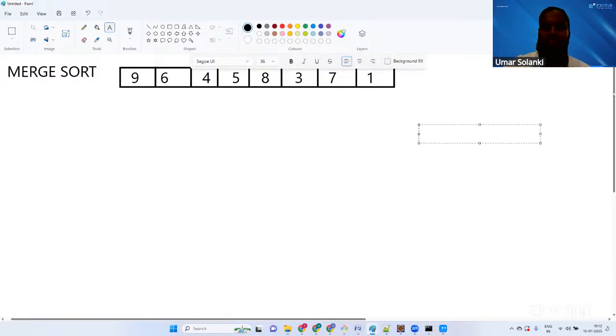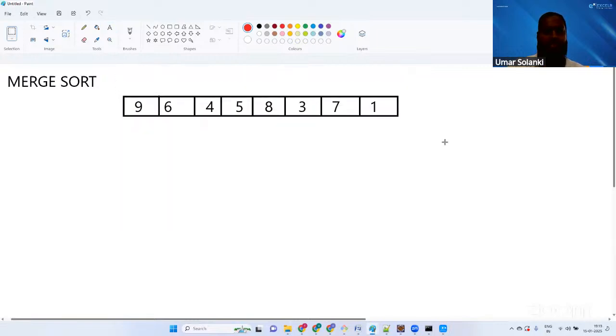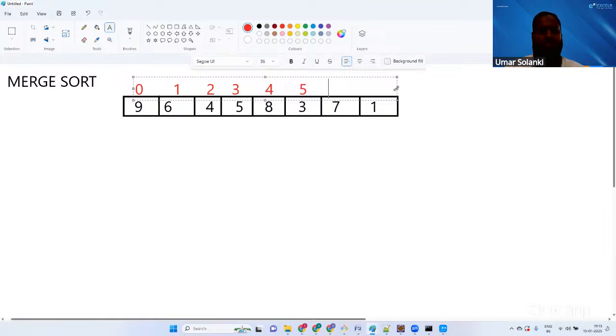Whenever we do merge sort, we'll try to split this array into 2 halves in every iteration. And these are the indexes of this array, correct? Let's take this array a little bit down so that we can fit it into one screen. So these would be the indexes of that array, starting from 0, 1, 2, 3, 4, 5, 6, and 7.